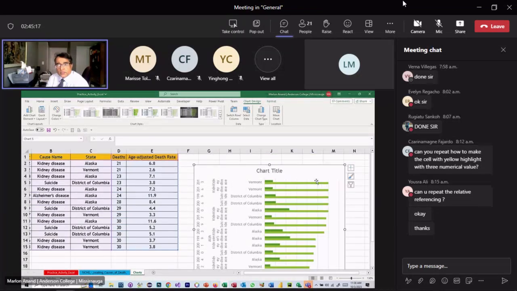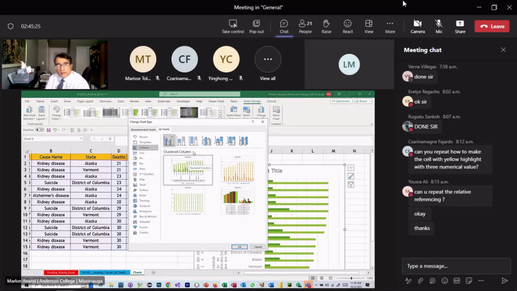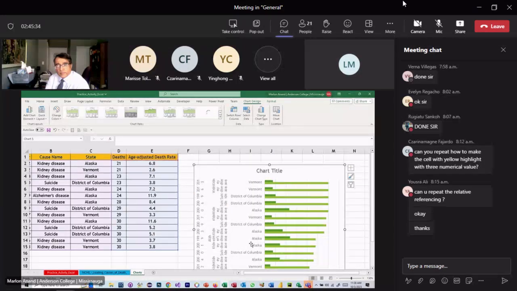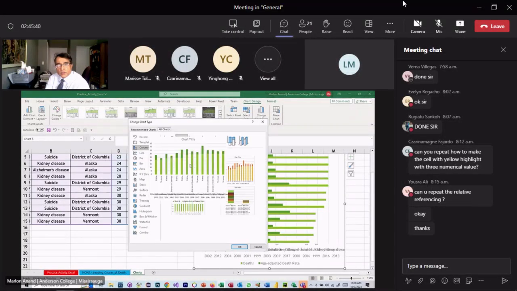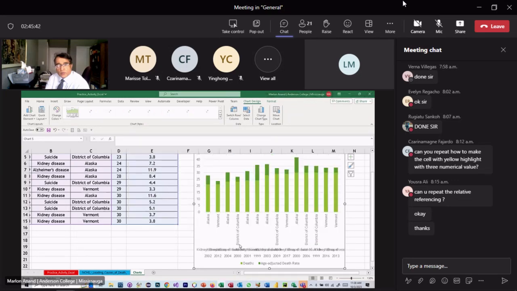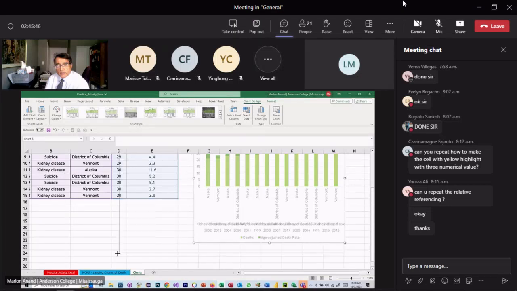And let me change the chart type. I'm going to click this, go change chart type. Let's go back into columns. I want something very simple. What happened? Oh, sorry. Change chart type. There you go. Okay, let me make this a little bigger here.